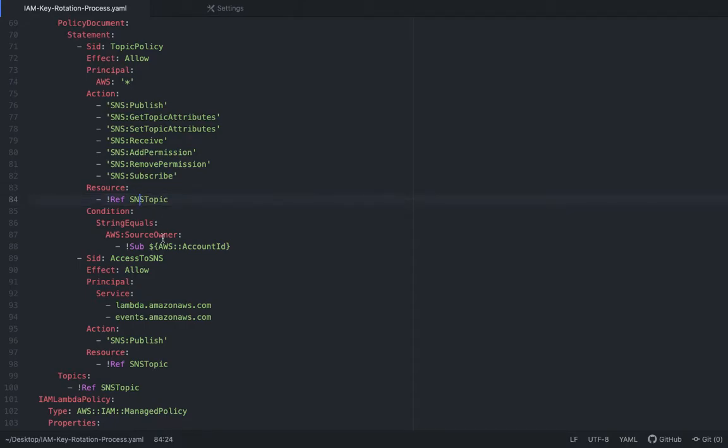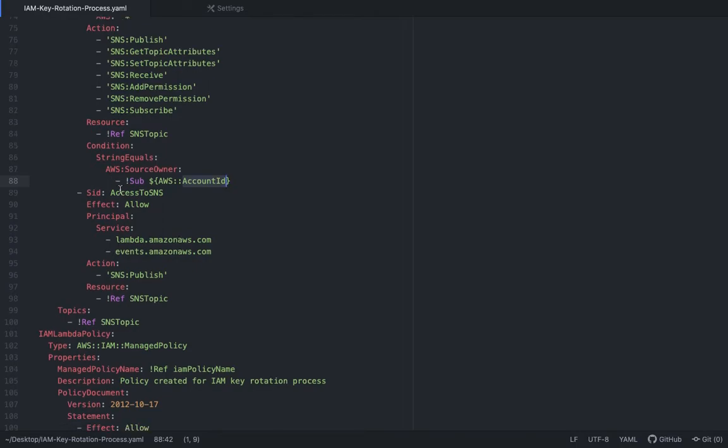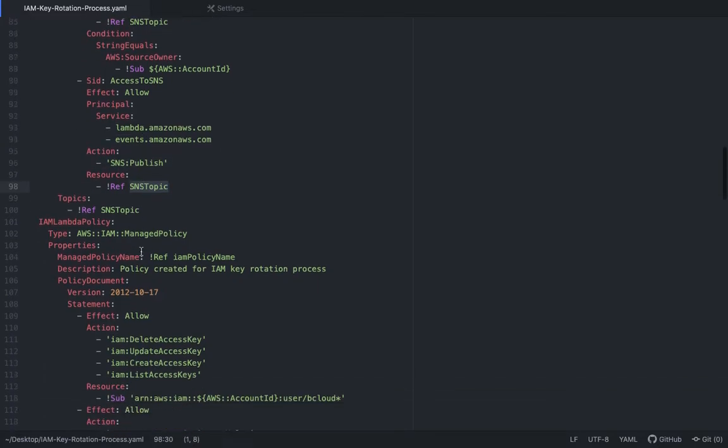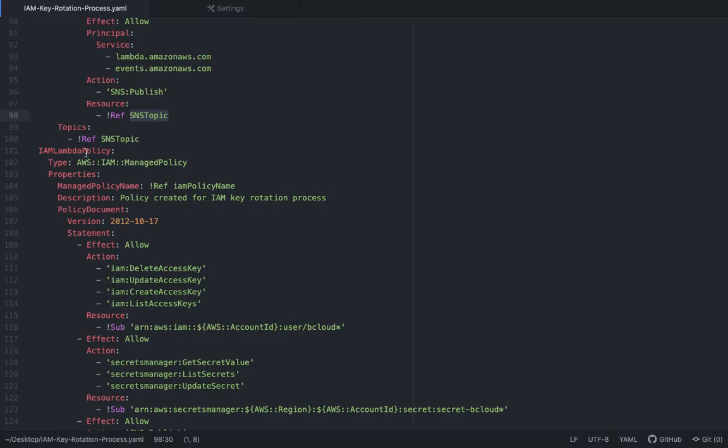So when you deploy this in your account, my account will not be able to access it because the condition will not be satisfied. The next one is the access to the SNS topic. So I am allowing the Lambda function and the EventBridge rule to perform the SNS publish on the topic we have defined. Then we have the Lambda policy.